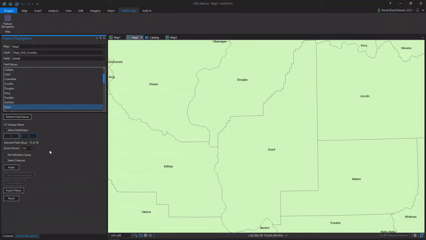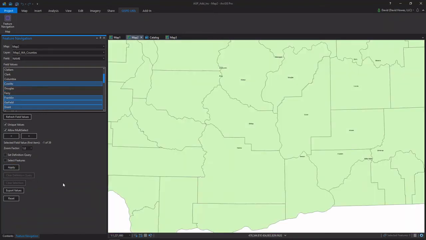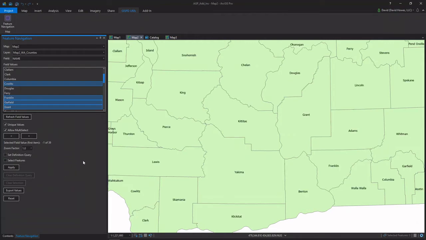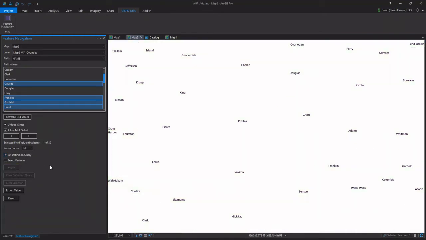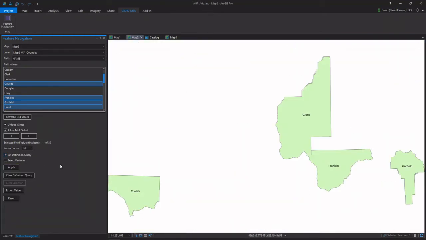So let's multi-select some features, and bingo, there's the next bug I'm inadvertently introducing. And let me pick some values here, and let me click apply. Now that button wasn't there before either, and well, I've done something, but it's not quite obvious what. So let me click on set definition query and apply that, and now it's a bit clearer what I did. I set a definition query for Garfield, Franklin, Grant, and Cowlitz counties.